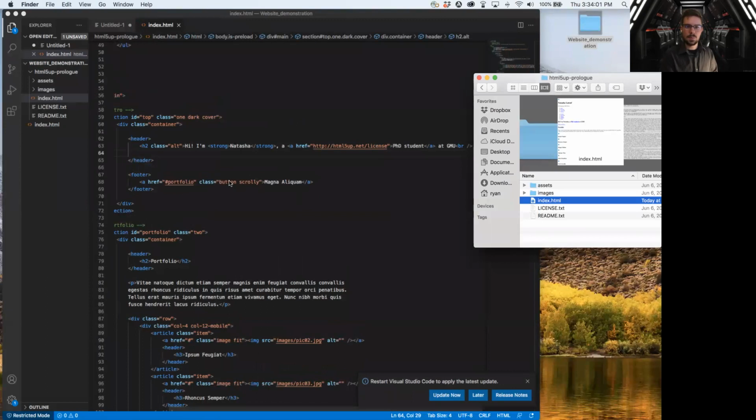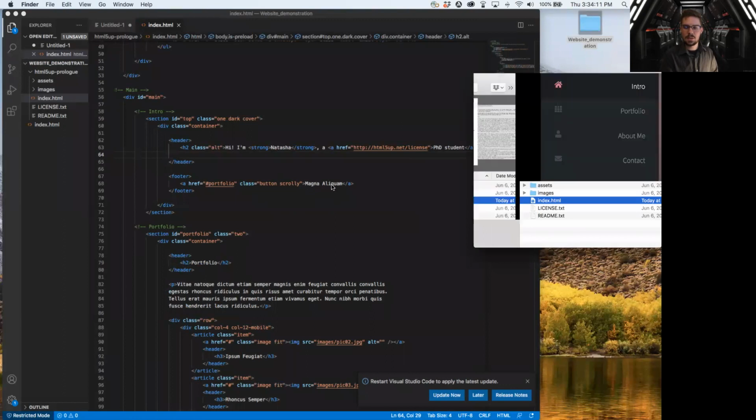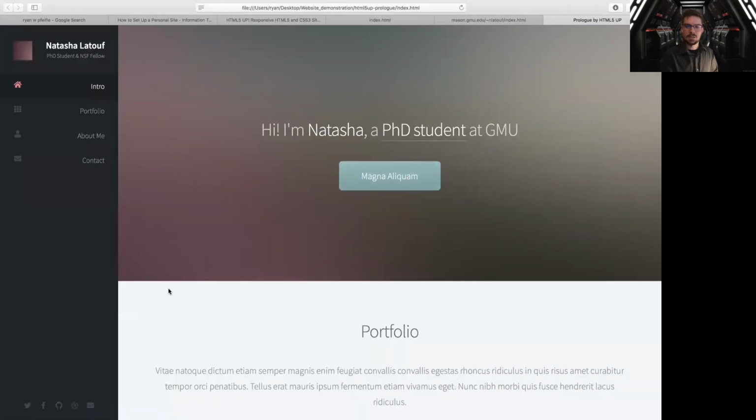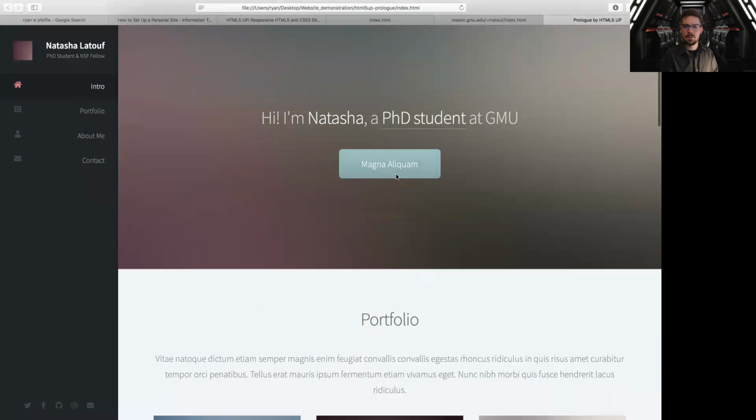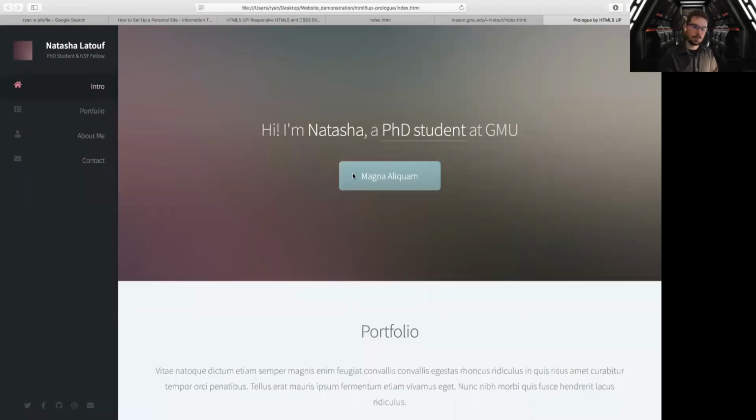You can actually see, when you go through, there's ways of knowing what you're looking at. So you can see this class, it's called button scrolly, and you can see this matches this nicely. If you click on this, it moves you down. So you'll have to play around with the different templates, but certain buttons do different things. You want to play with each template and figure out what you like the most.